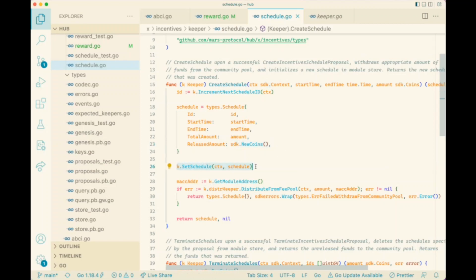We save this, and here's the key part. The coins to be distributed as staking rewards need to come from the community pool. The community pool is also managed by the distribution keeper. So we go to the distribution keeper and invoke this method called distribute fee pool. This method will send the coins of this amount to our incentives module account. So we save the schedule, we receive the coins, that's it.